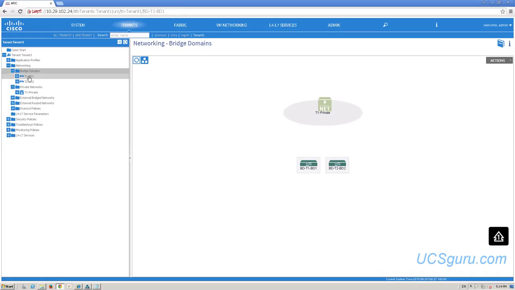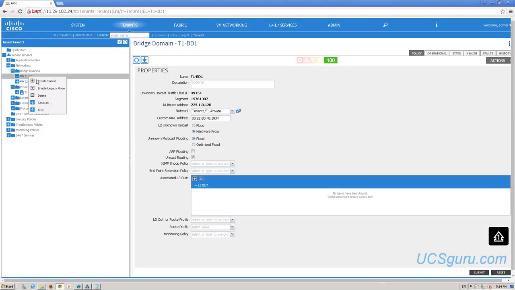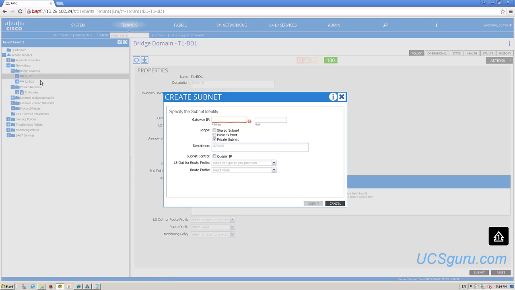Okay, so the next thing we'll do is create the subnet for those bridge domains, which is in effect the layer 3 identity. You can think of these as the switch virtual interface on a VLAN, on a layer 3 switch, if you like. So we'll give our first subnet 10.10.60 with the gateway of .1. And it's that gateway address that it's actually going to be representing within the fabric.